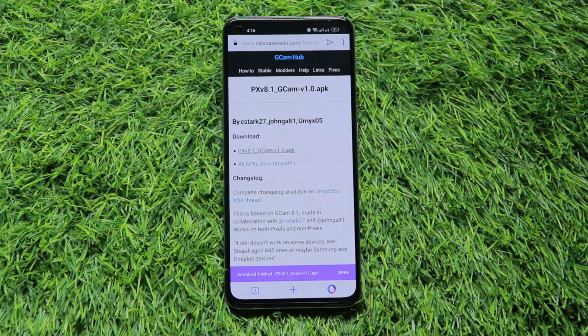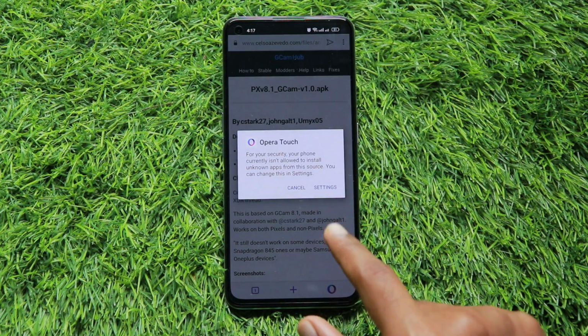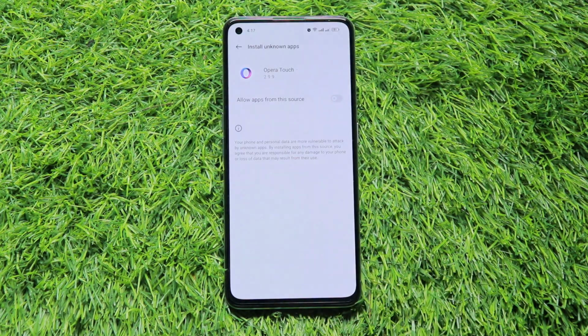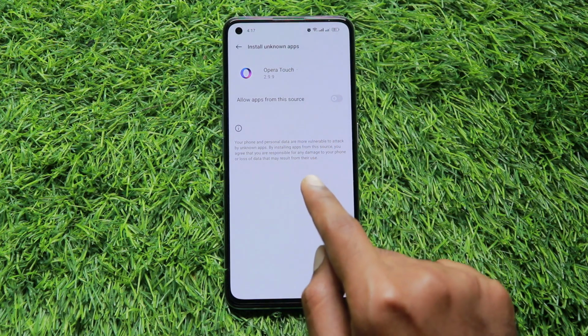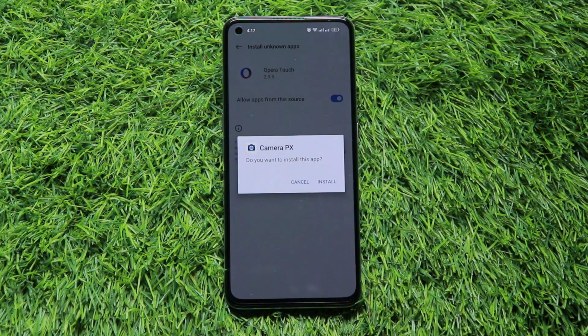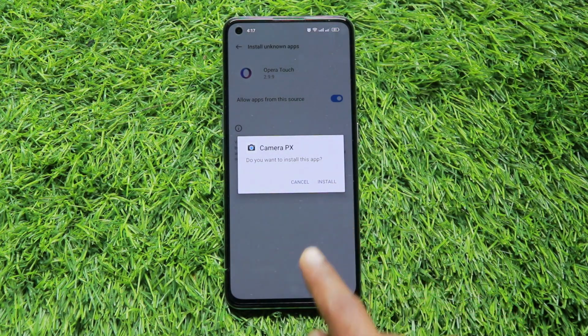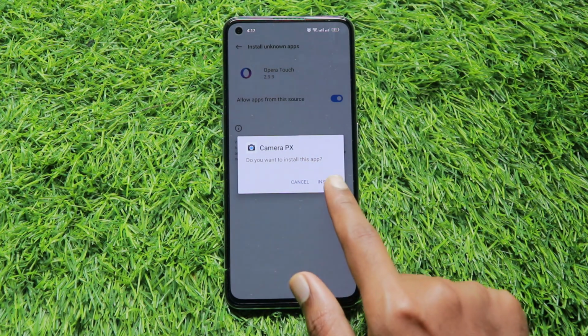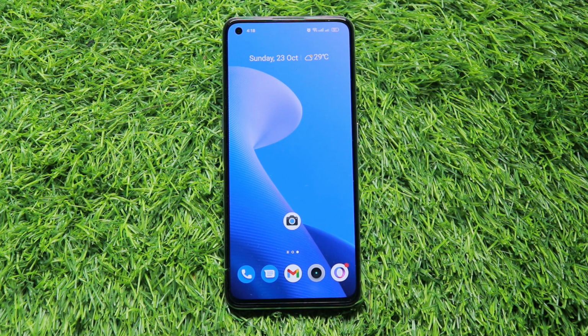Once you click on that file, you will get a prompt and you have to give permission to install this app. Enable allow apps from this source. And now installation will start. Once it's installed, go to the app drawer and open the camera.